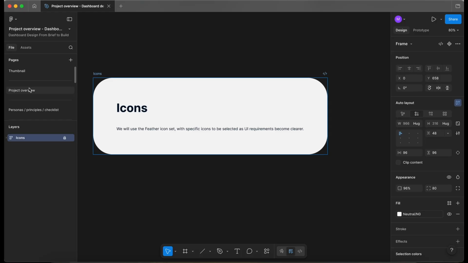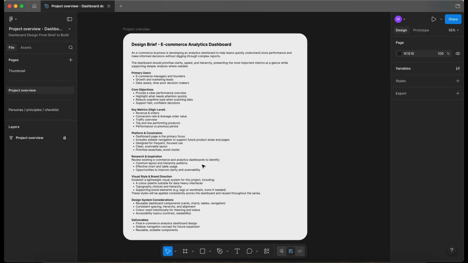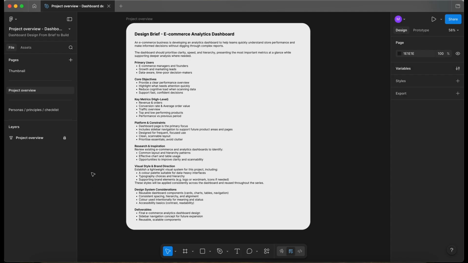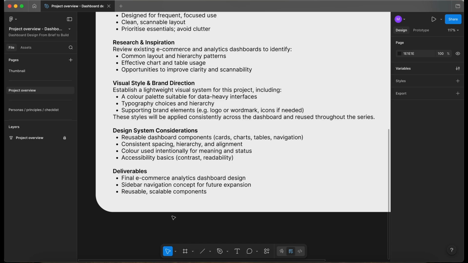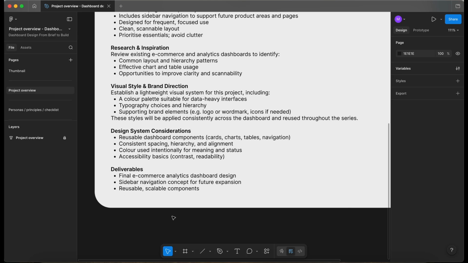Okay, great job. Let's go back up to the project overview. And just zooming out, looking at this project overview, it's not going to document every single step that we're going to need, but it's giving us core areas that we need to focus on. Okay, so on the visual style and brand direction, I think we're pretty good. We've got a color palette, we've got typography, we've got some supporting brand elements.